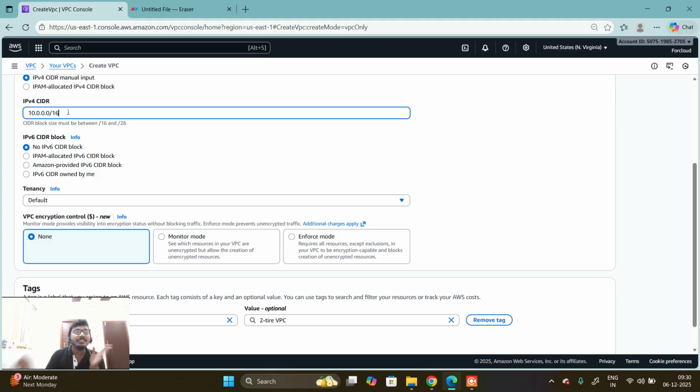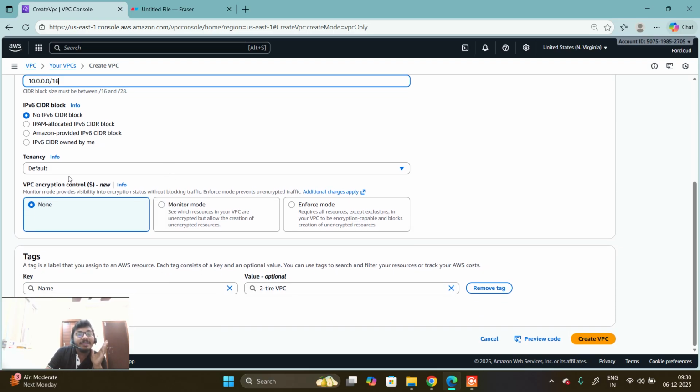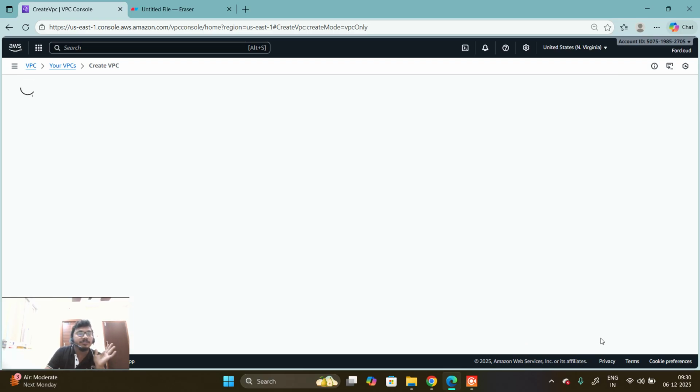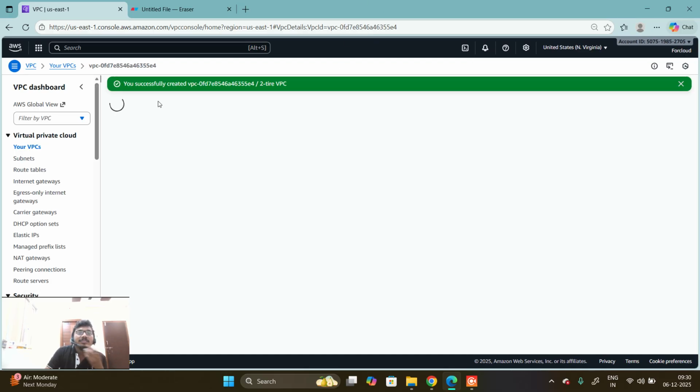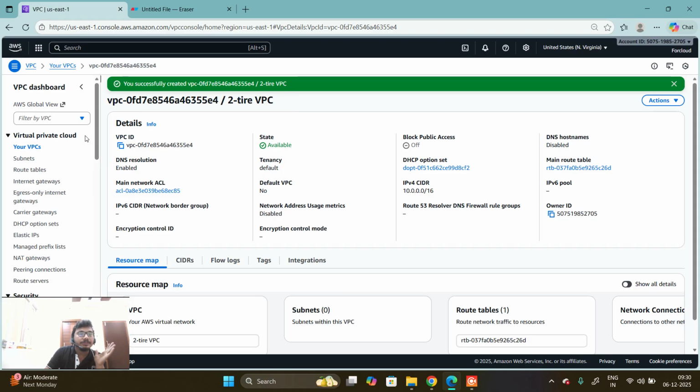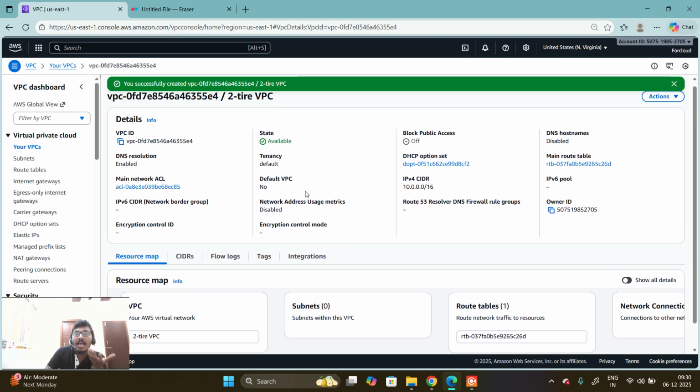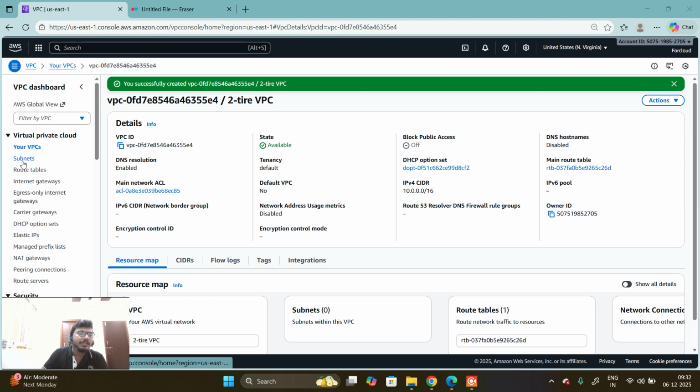So I am giving the /16. Then here, tenancy, leave as default. Then click on Create VPC. See here, you successfully created your two-tier VPC. This is my VPC. It is in the available state. Okay, we will create the subnets.